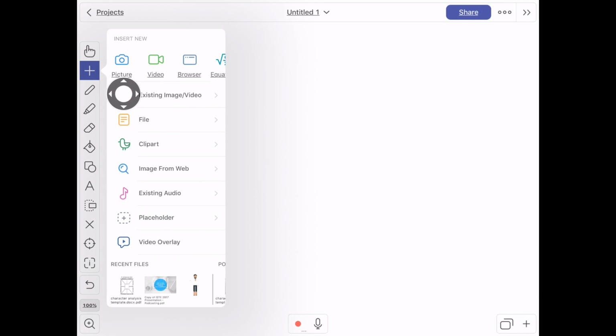So if you want to use it as an Elmo, you can use your Explain Everything as an Elmo. You just turn on the video camera, and then it opens up a little camera right here. You can add an internet browser. If you're a mathematician, you can add equations, and then you can even add audio recordings.